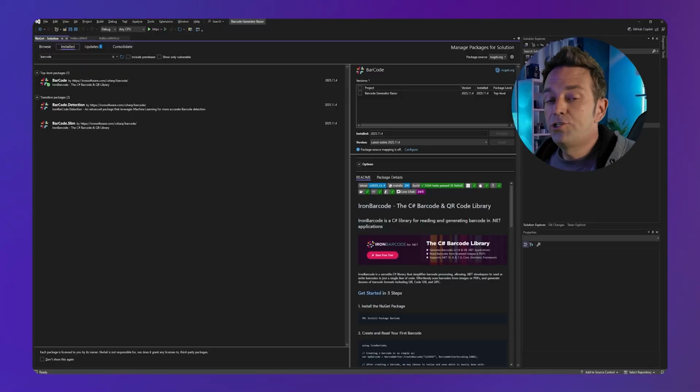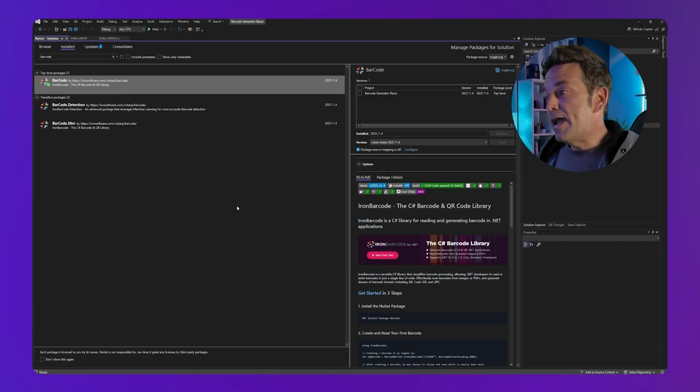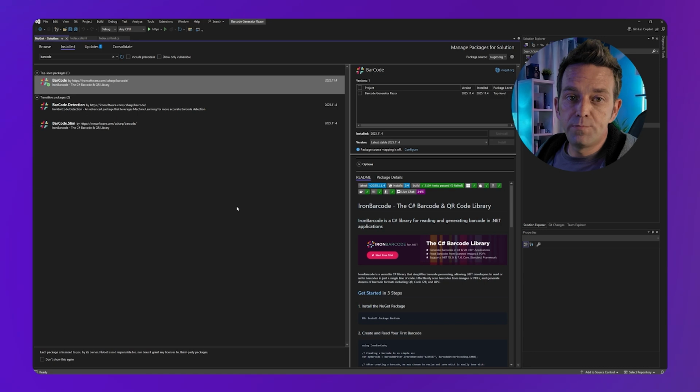All right, so first let me show you the NuGet package manager. As you can see, I've already installed the IronBarcode package. This package provides comprehensive barcode generation capabilities, supporting multiple formats and customization options for our web application.